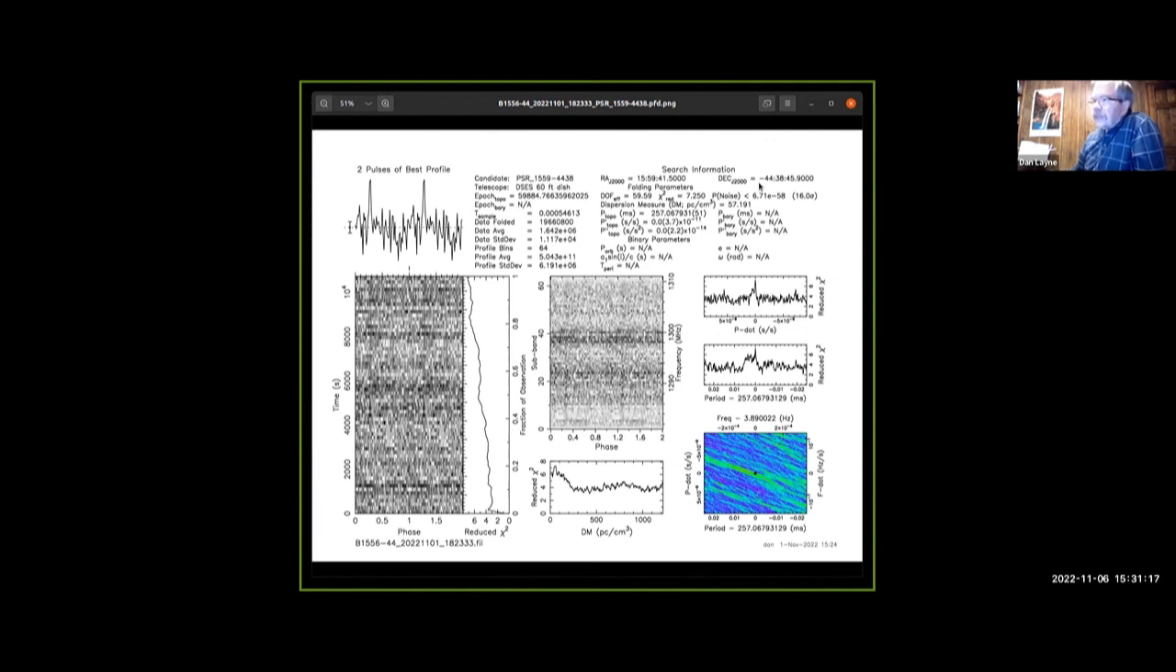Anyway, this is the one I collected. It was B1556-44. It was low on the horizon, so that additional ionosphere may have added some distortion. We also have some internal noise that we're fighting.